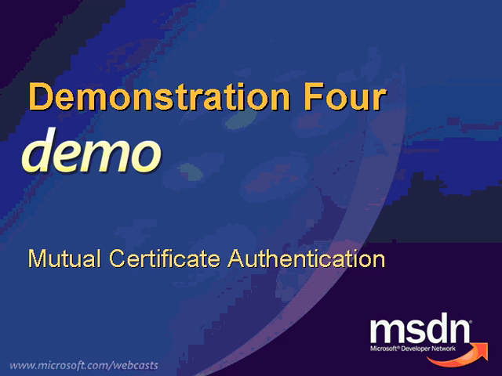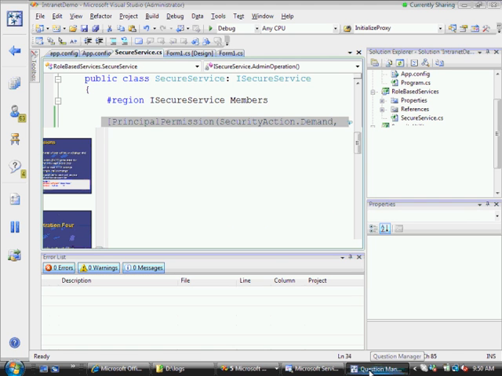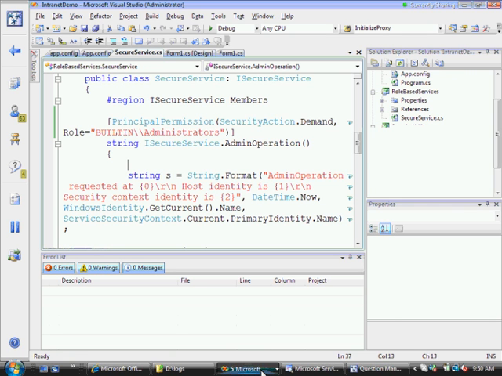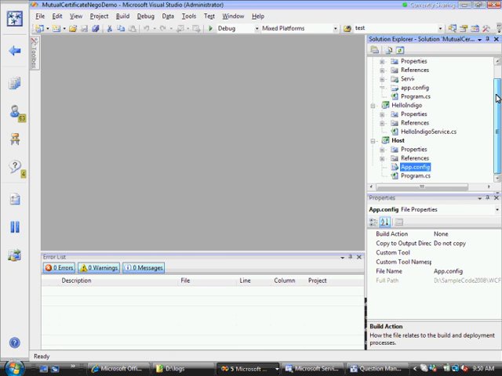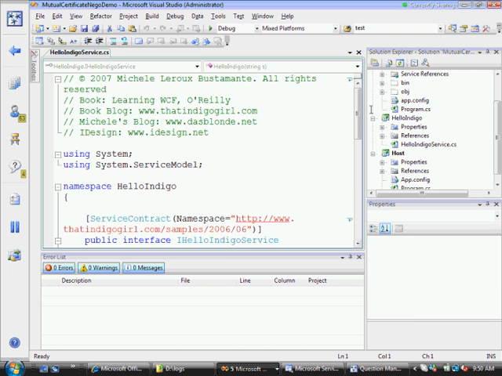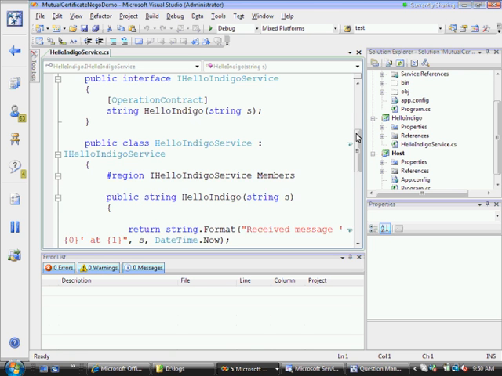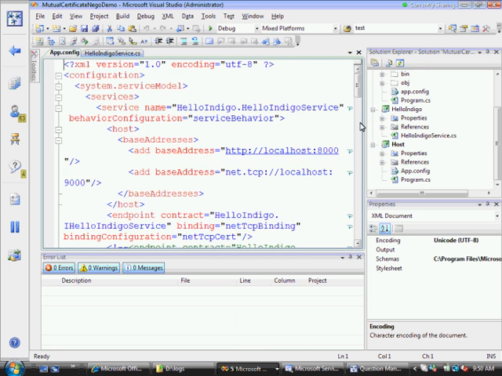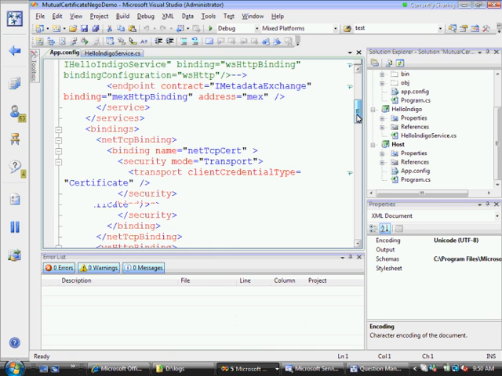Let me just go through a quick example of mutual certificate authentication, though. So essentially what we have here is, let me actually open a different example, my mutual certificate example. So we've got a service which doesn't have any authentication in the actual service itself. It's just hello indigo. A string will be returned. In the host right now, what we have is TCP binding, and that TCP binding is requiring a certificate from the client.